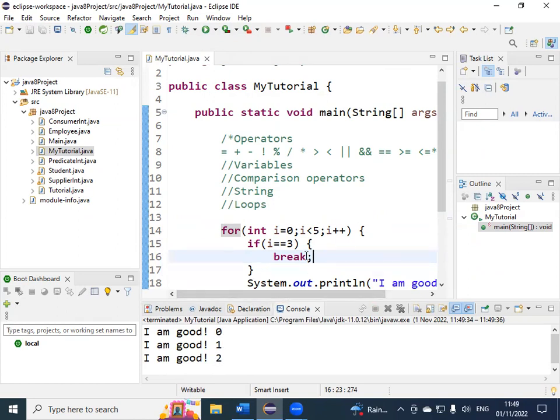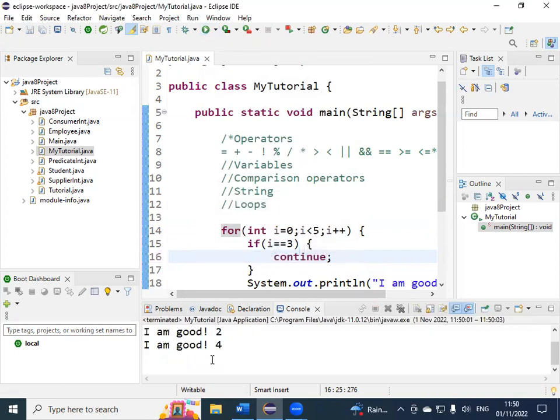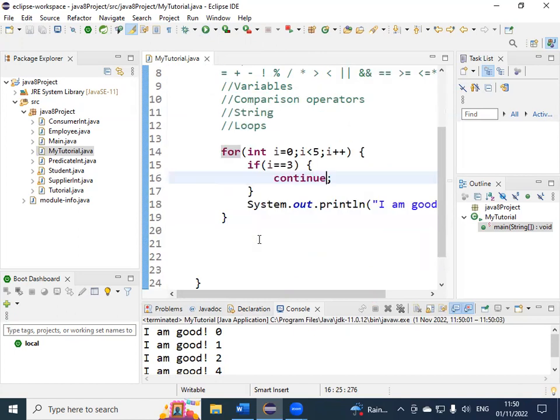Now, if you ask it to continue, of course it will continue, but let's see what will happen. When you ask it to continue, when it gets to 3, it will jump and start at 4, and it will skip 3. Check the program. There's no 3, but you have 4. That's it for the for loop. Let's go to the while loop.